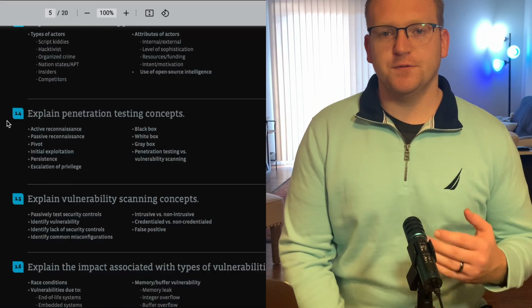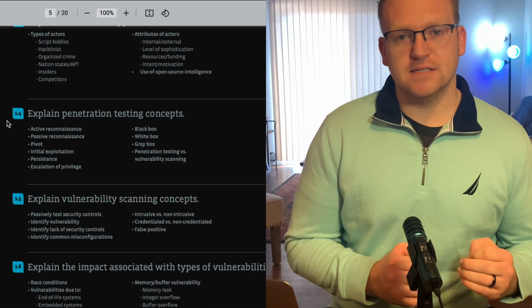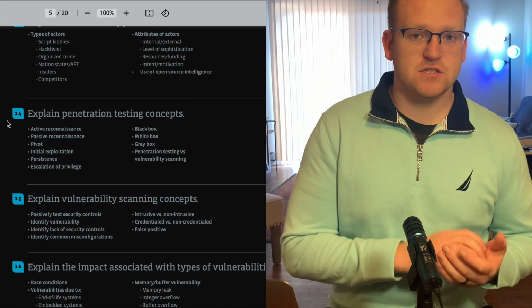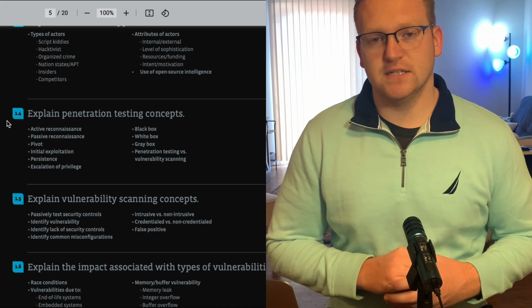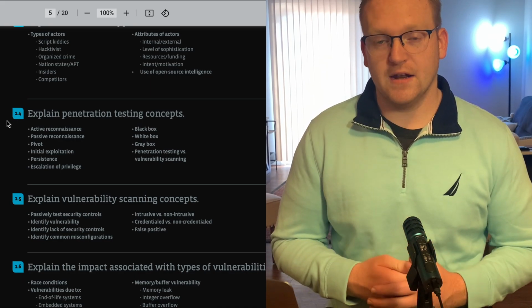Now let's actually get into the concepts for section 1.4, explaining different concepts in penetration testing. Of course, we have active and passive reconnaissance. Now there's a very crucial difference here. Active reconnaissance is whenever you're performing reconnaissance on your target and you're actually sending packets to the target. And we'll talk a little bit about that here in a moment. But passive reconnaissance is whenever you're not sending packets to your target, and we'll talk about that as well.